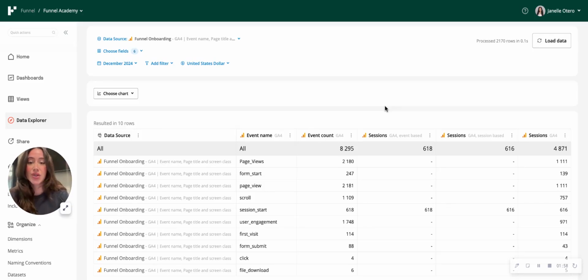Jumping back into the Funnel UI. So for the event-based one, this would be about 0 to 5% within margin of what you see in the GA4 UI, which was 613.